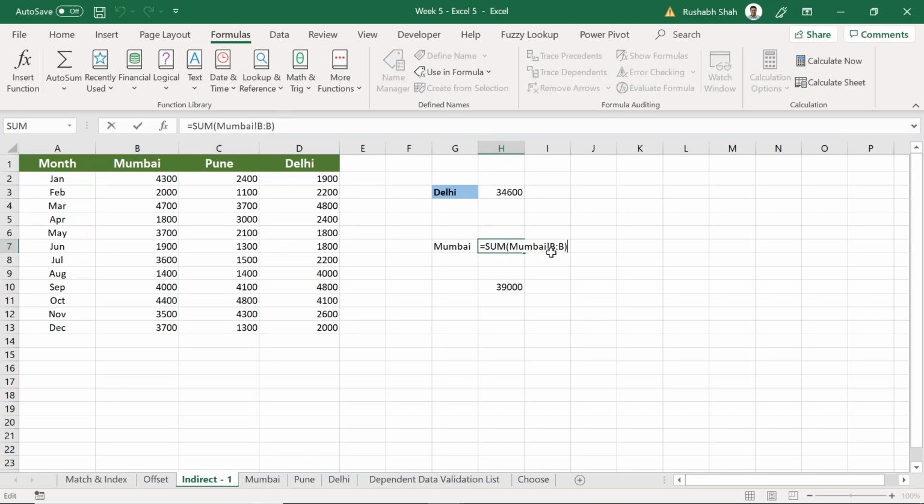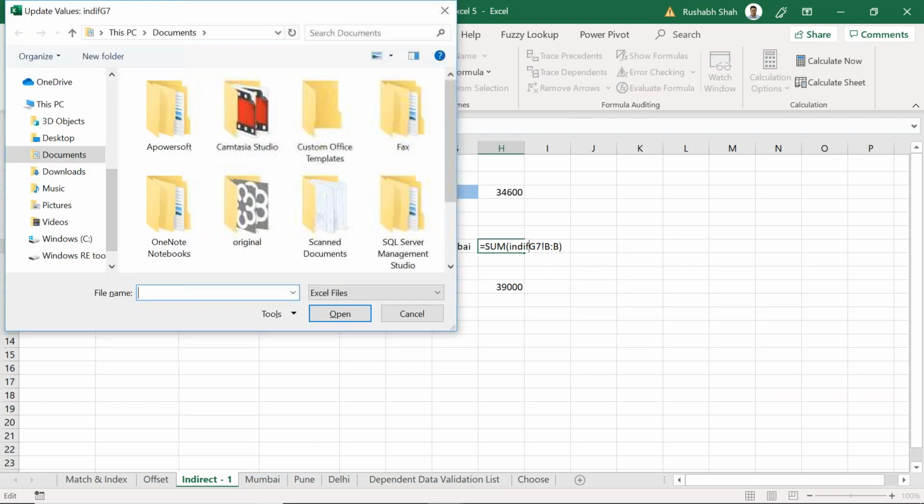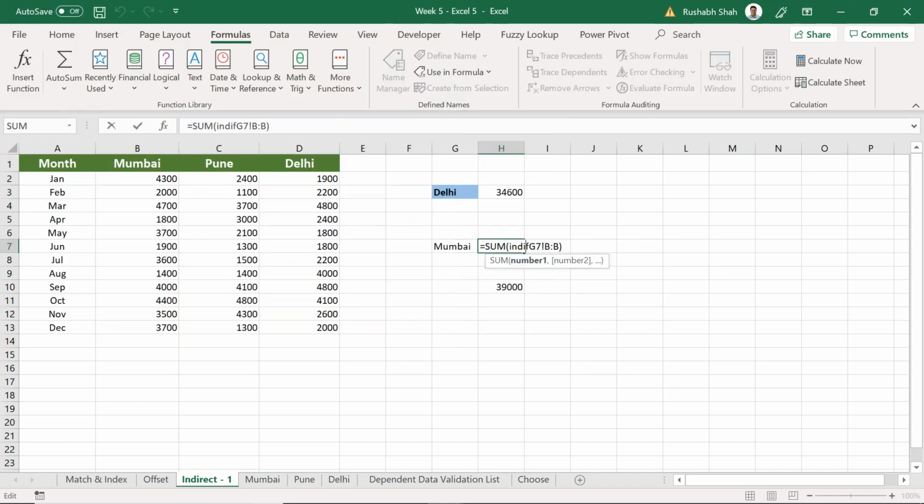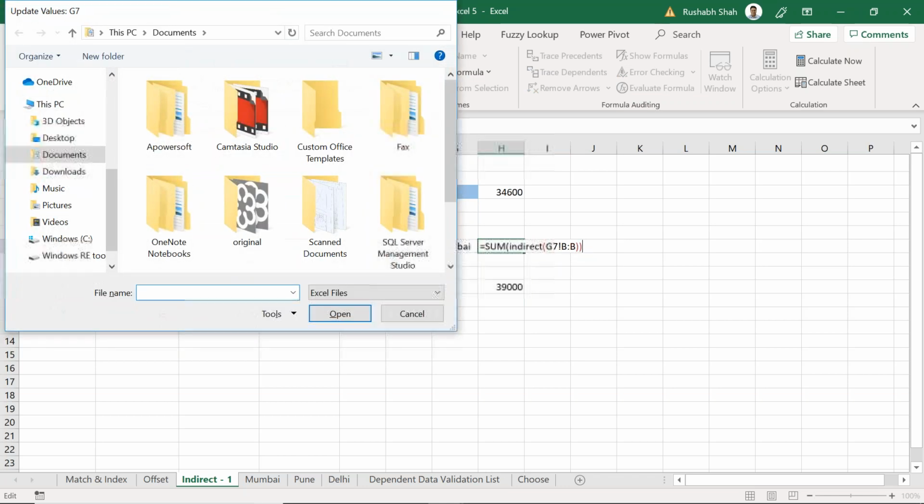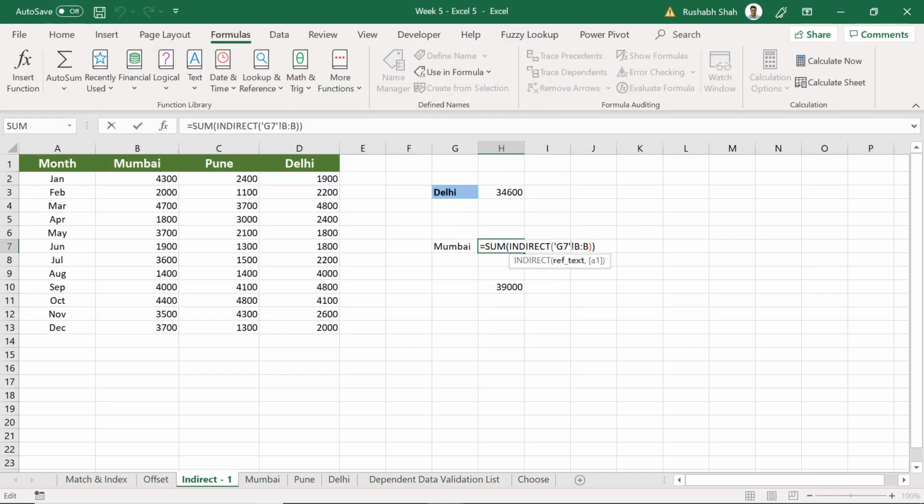All right. So what I have to do is I will have to say this is your G7, but indirect of this. All right. Still, I will not be able to get it. The reason is I will have to put this into double quotes. Okay. Ampersand. And again double quotes.